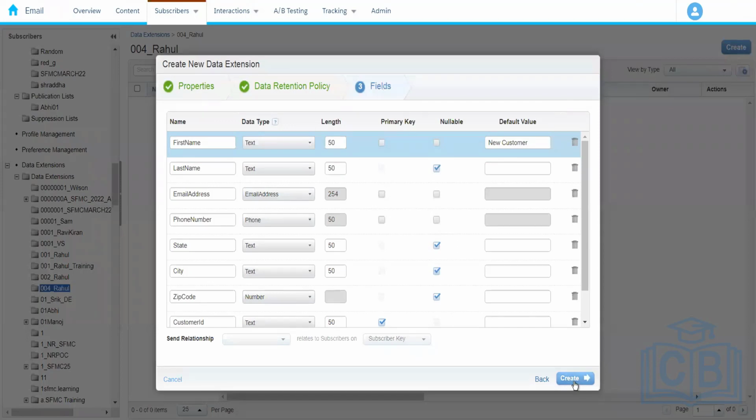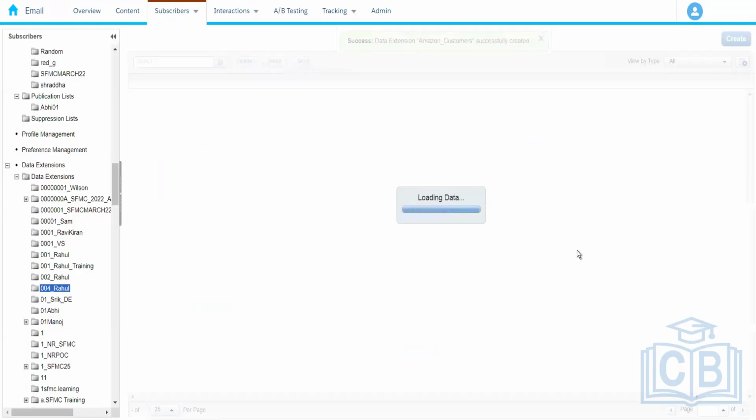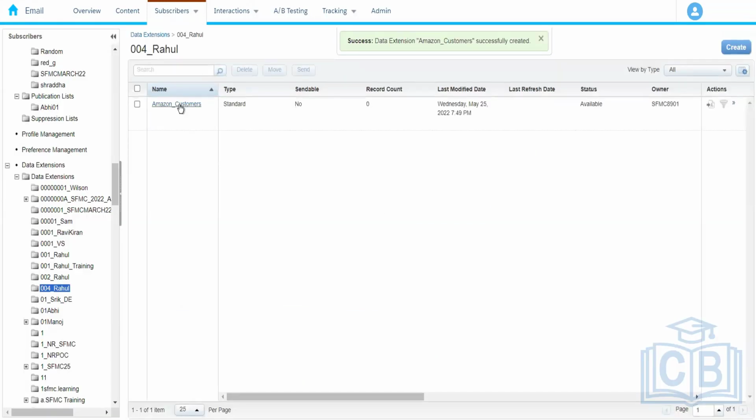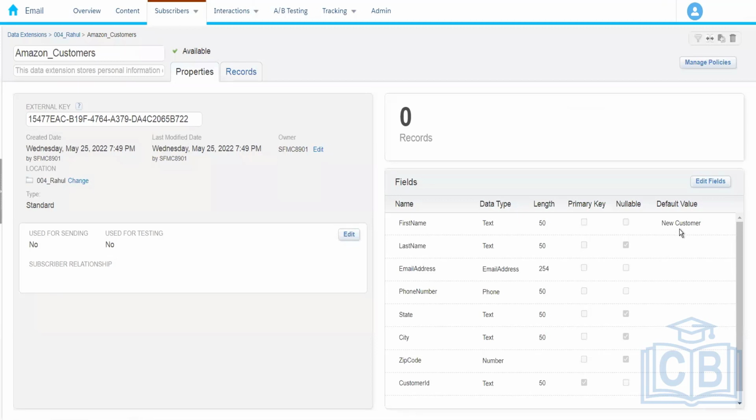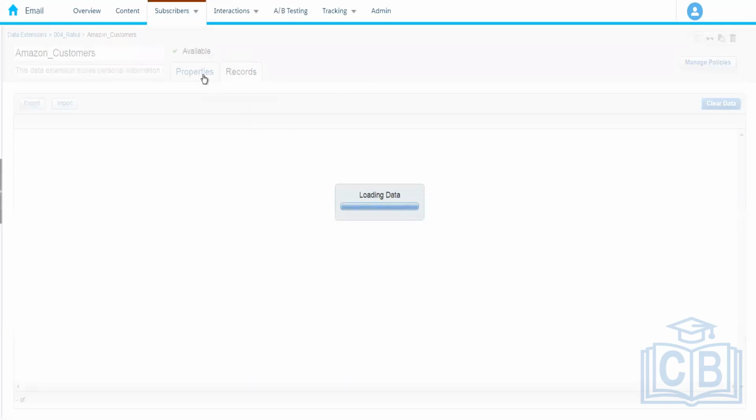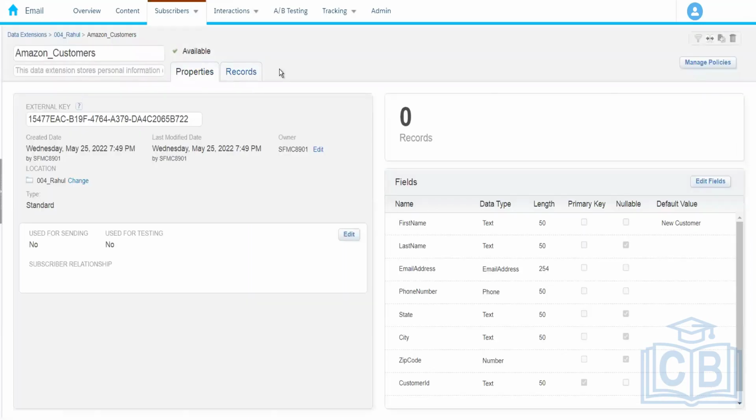Okay, if nobody has any other doubt, let's create this. Is this the default value? Yes. What is a default value? Whenever we create a new record and the customer is not providing any value, it will pick up a default value, because here we are saying that it cannot be blank, right? So in case the customer is not providing any value, it will show new customer as the value. I'll show you how it works with a live example.